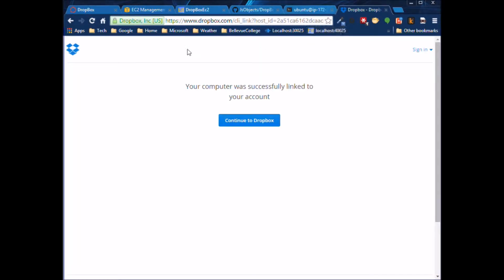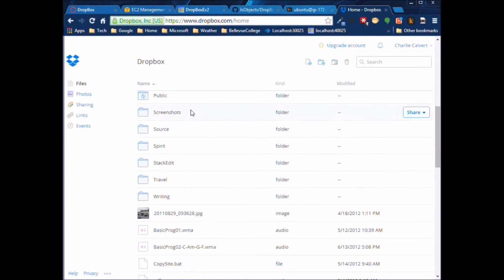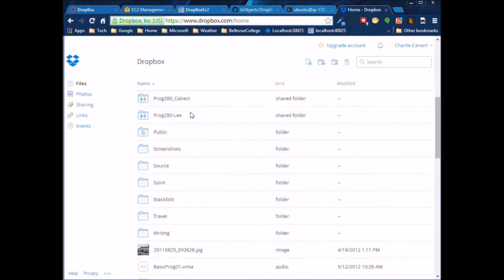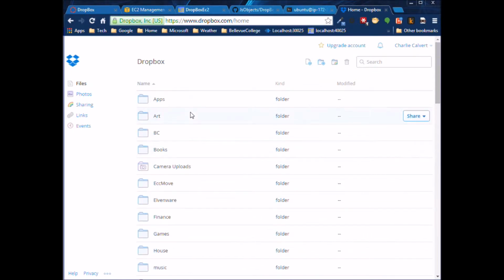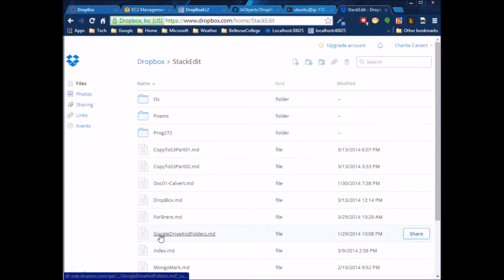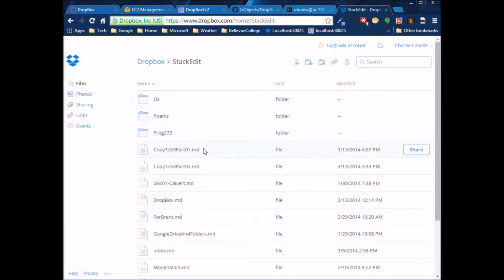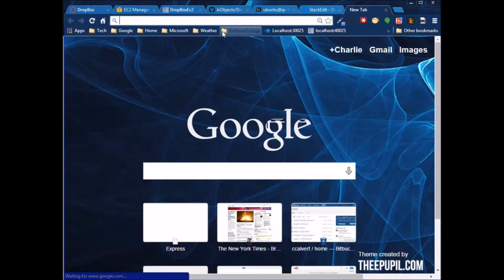You could also come over here to Dropbox itself, and you can see here's all the folders. I just happen to have a lot of stuff being created. So it's all in there, and you can see it. I'll go over here into the StackEdit folder for just a little bit, and you can see a few files that are in there.